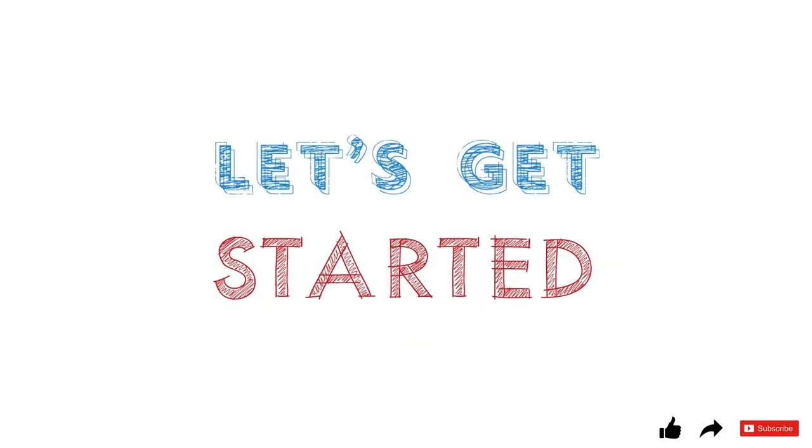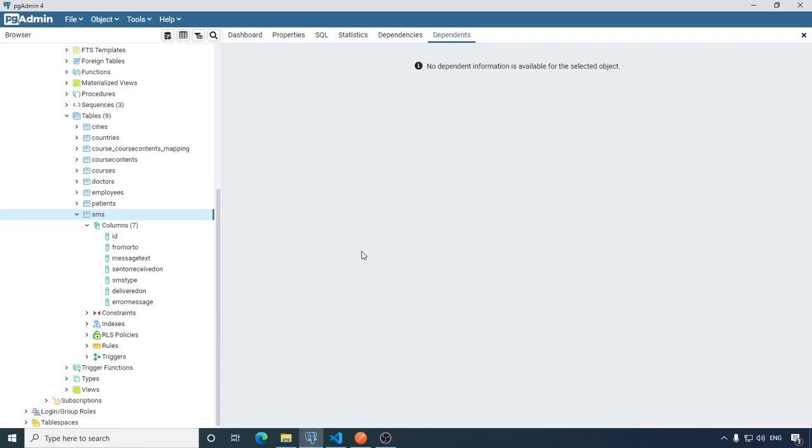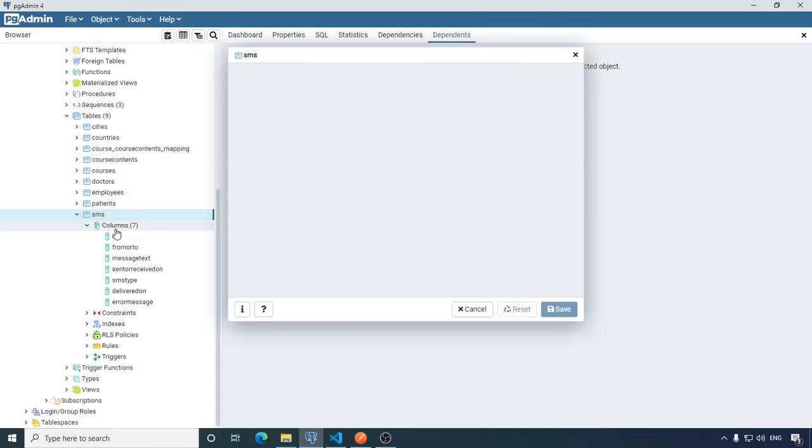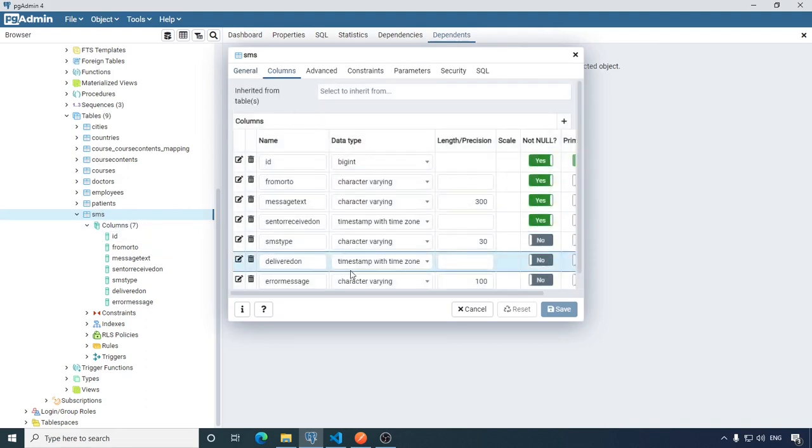So let's see this strategy in action. For this example, I created this SMS table, and here these 3 columns of this table belong to different types of messages. For example, this field SMS type will receive data only when the record is inserted using the object of inbox entity. Similarly, this field delivered on will be set only if we insert record using the object of sent entity. And in case of failed SMS, we are going to store the error message in this field.